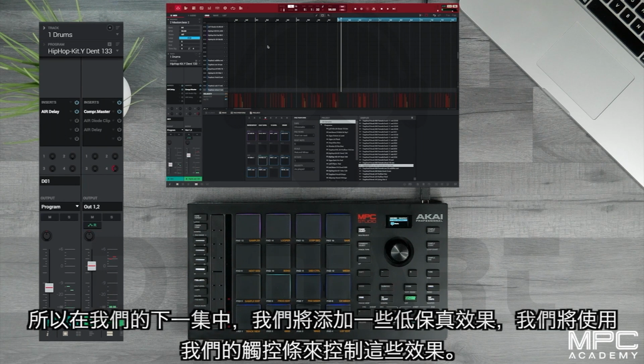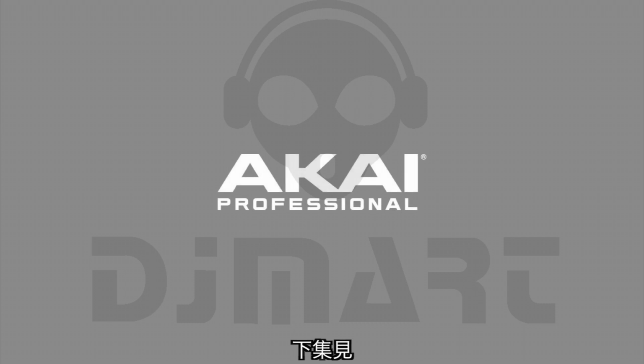So on our next episode, we're going to be adding some lo-fi effects, and we're going to be controlling those using our touch strip. So until the next episode, see you next time.